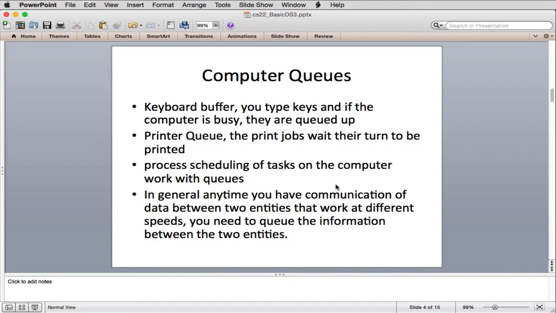Queues are used in computers a lot. One example is when you type on your keyboard, there's a keyboard buffer. So if the computer is busy doing something, you can continue typing. It won't miss what you've typed. It puts it into this buffer, and the keys are taken out of the buffer in the same order they were put in, which is one of the essences of a queue.